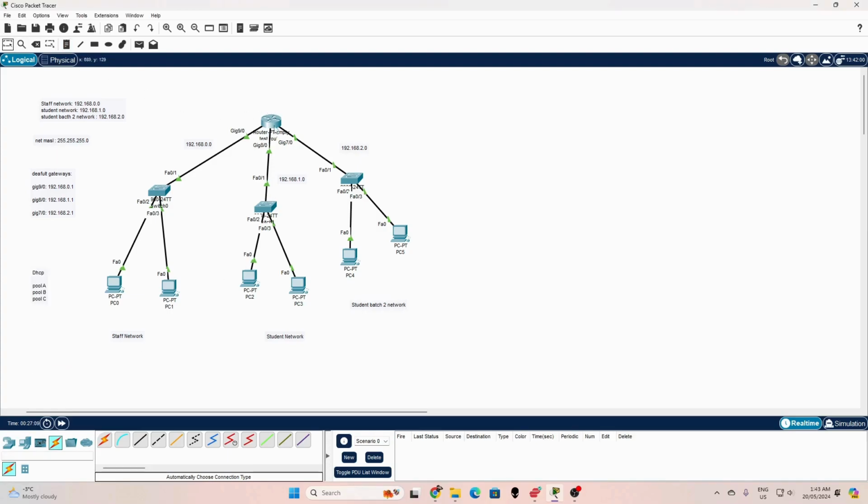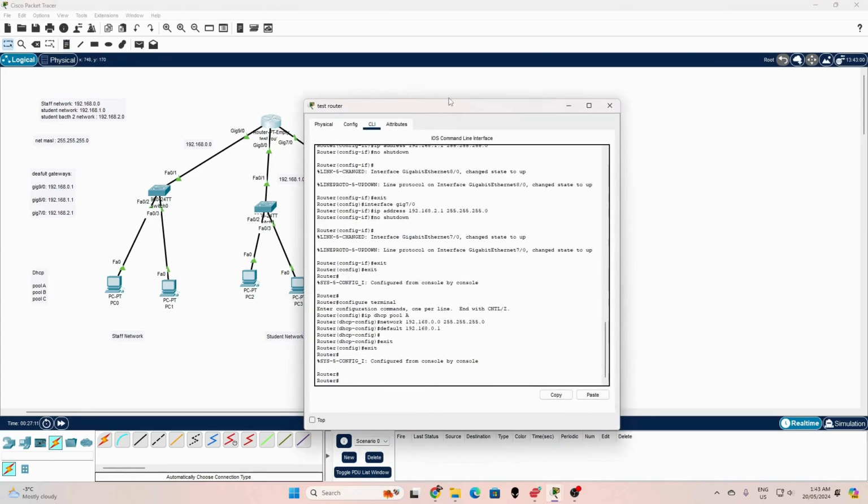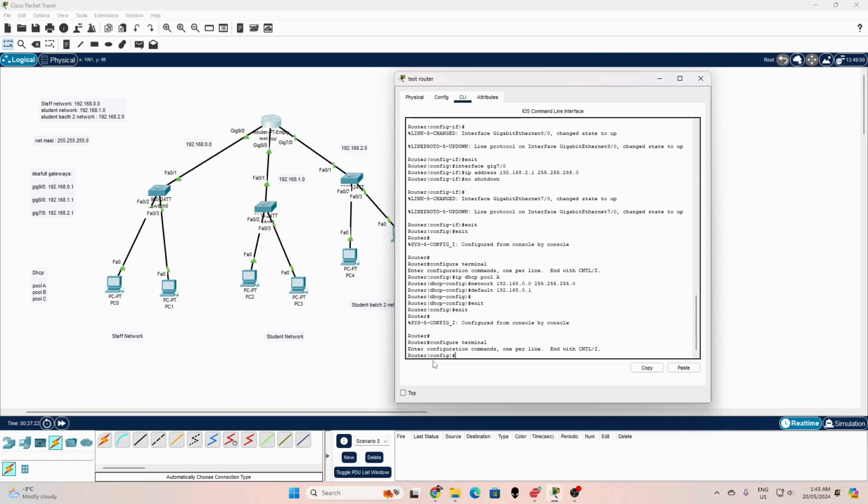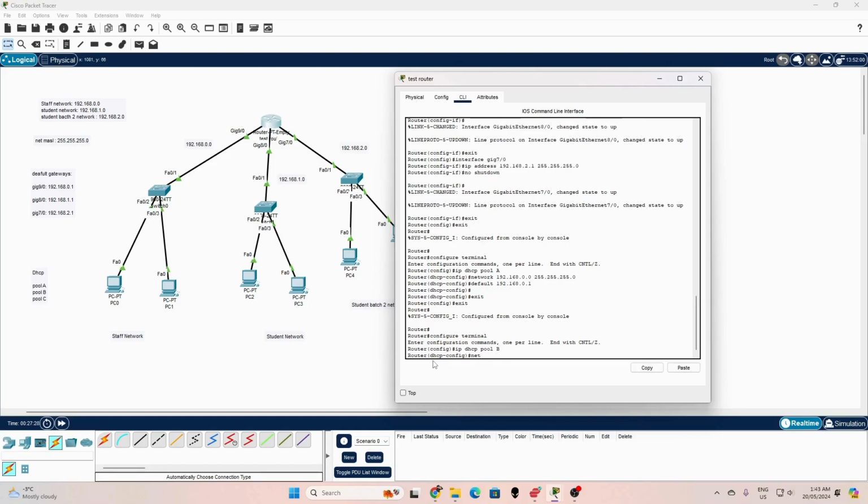So let's go back to the selection tool, go back to the router and configure the second pool, pool number B. You can always do it yourself. I'm just trying to set it up for you. Inside the configuration mode, DHCP, nothing fancy. Let's make pool B, tell it what network it belongs to. So pool number B belongs to 192.168.1.0 as the network, 255.255.255.0 as the mask, right?